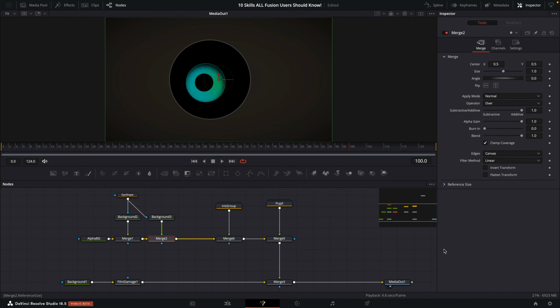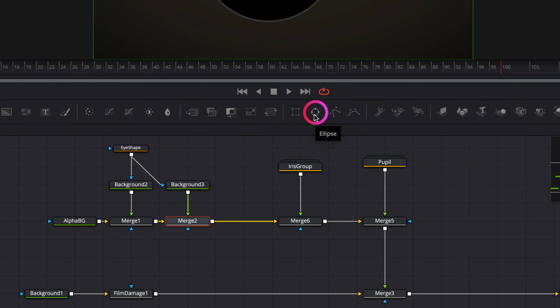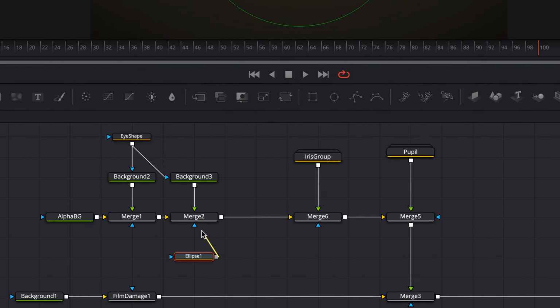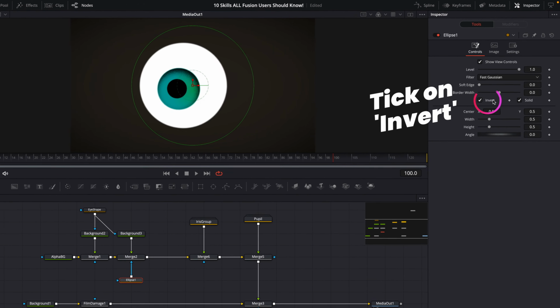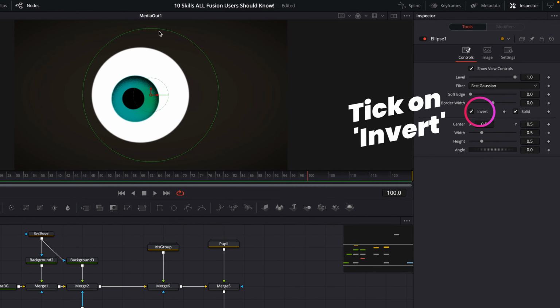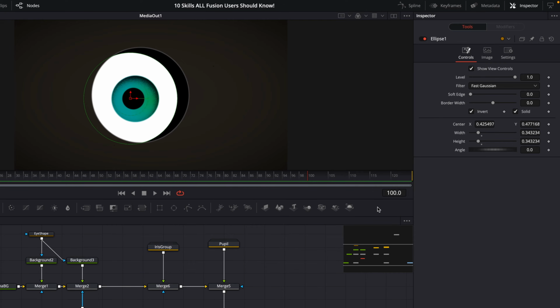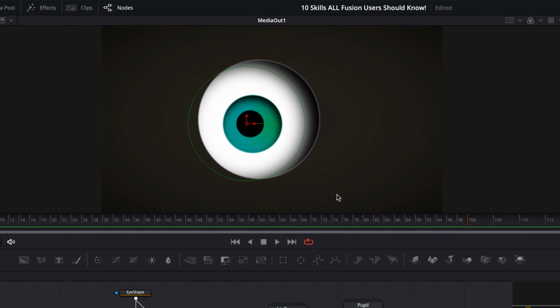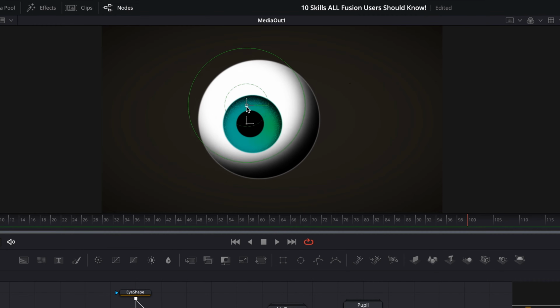We're going to use a second one as our shadow, and to do that we're going to grab a little ellipse mask and feed it into the merge of the black background and tick on invert. And then just position it off slightly from the original shape. Then I'll bring up the soft edge just to feather that out slightly, and this now acts as our light source, so we can move this about, place it wherever we want and change the size, etc.